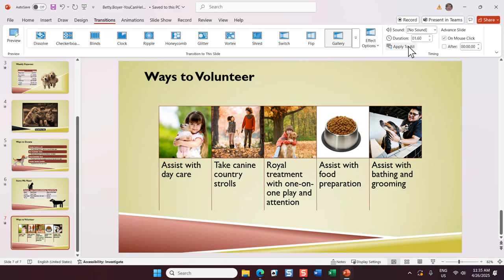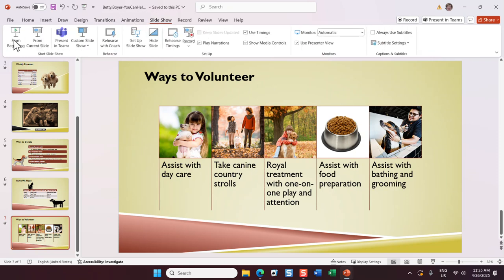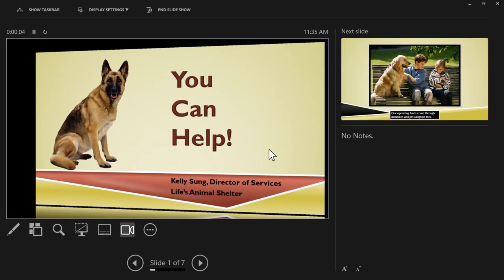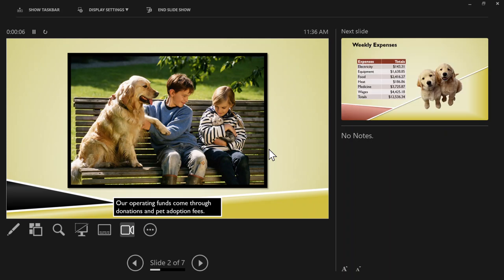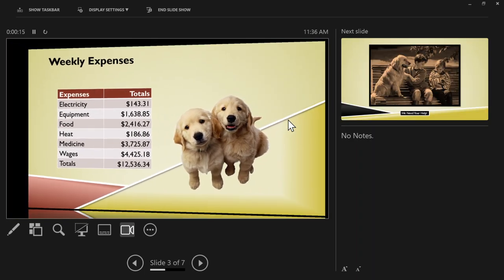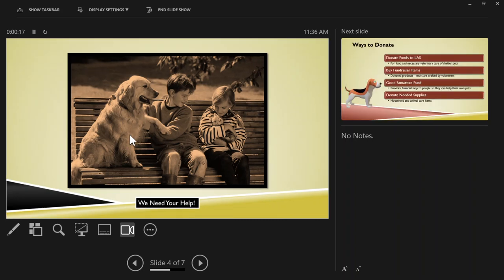And then I strongly suggest you either go to slideshow up here, or there's a little icon at the bottom, and you test your slideshow. Look at it, make sure everything looks right, that your transition is working. See the gallery on all slides. This looks centered just fine. It's on 2 lines like it's supposed to. Okay, this slide we really didn't do anything with. Hopefully it's right. So here you have your color right. You've got we need your help. Check your spelling. Check your capitalization.